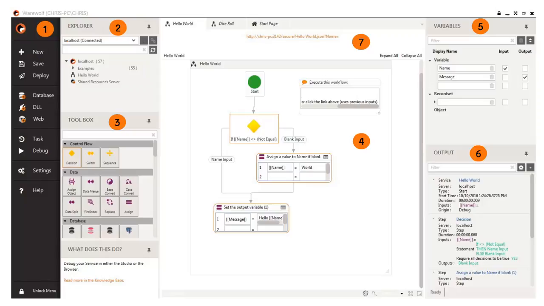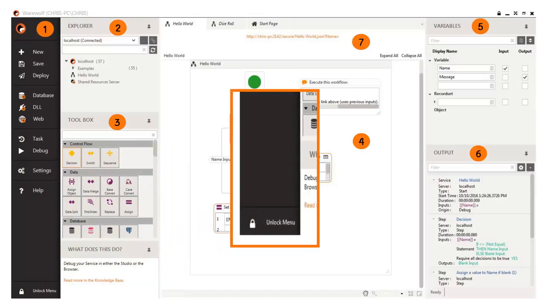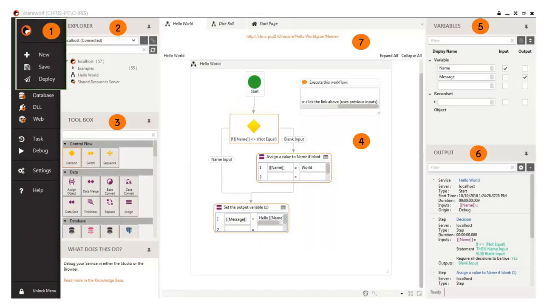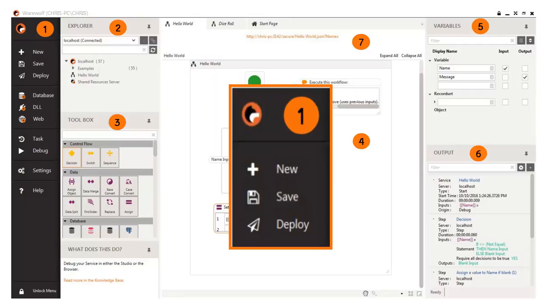Next to each of the buttons is a label that briefly describes what the button does. You can set the toolbar to open or closed by clicking the Unlock menu button. Here is where you would start to create a new microservice.